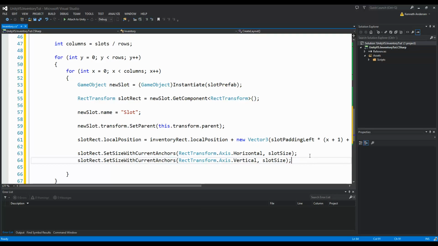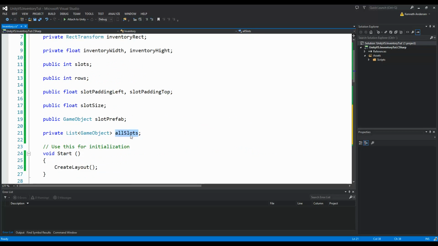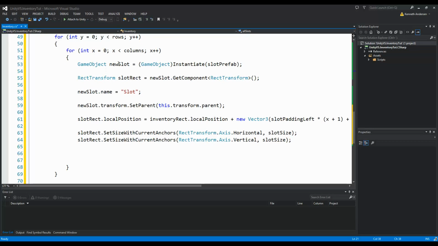Other than that, we also need to add our slot to our list of slots so that we can have easy access to them. So remember, we created this list here called all slots, and basically we need to add this new slot to the all slots list, and we do that by saying all slots dot add, and then we tell it that we need to add new slot. So now we have added it to our collection of slots. So that's basically it for now.